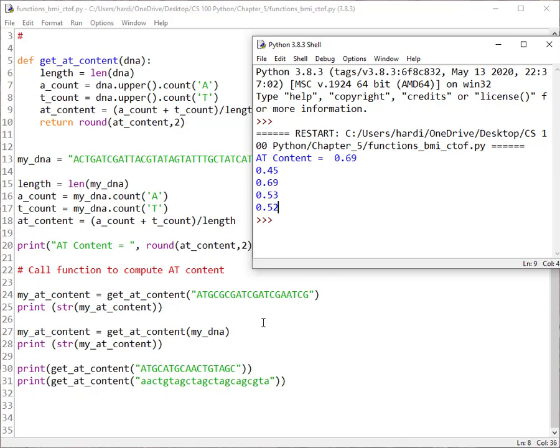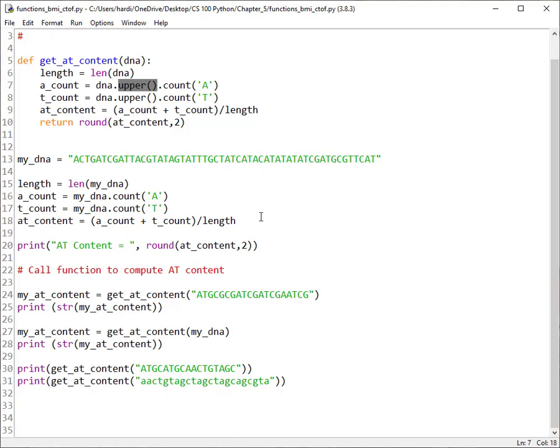The other thing that this will do is, if you happen to have a mixture of lowercase and uppercase, then if you use the upper function, it will convert everything to uppercase, even though part of it may be uppercase to begin with.